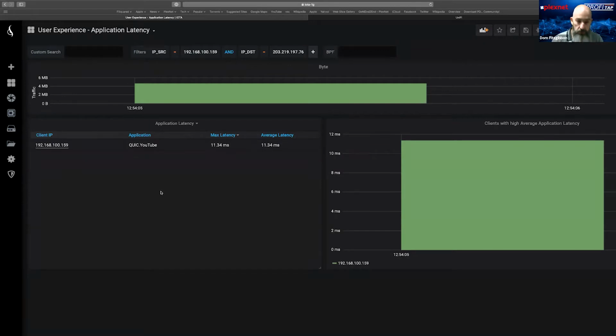So what we've done is look at average latency. Average latency and max latency for the application are good, but we instantly know that it's a YouTube app, which is pretty easy. If it's HTTP or SSL, we'll put it up there. If it's IMAP, we'll see it as well.